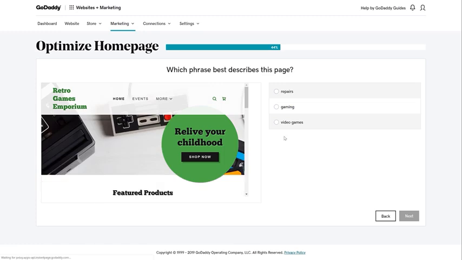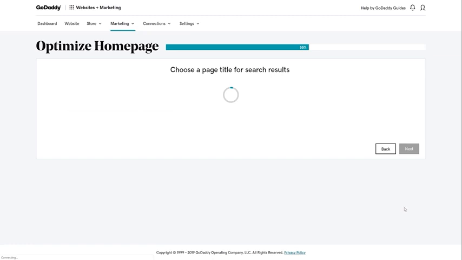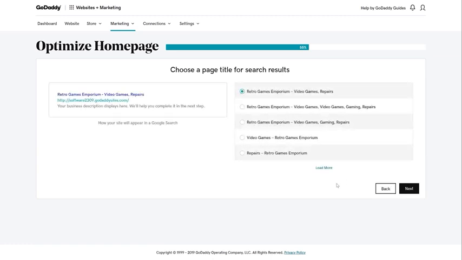The wizard will show your homepage, and now you need to select which phrase best describes it. Now you're ready to optimize your homepage. You need to choose a page title for the search engine results page, or SERP for short. This is what customers are going to see when they find your site through Google, Yahoo, and Bing. I'm going to choose this one.